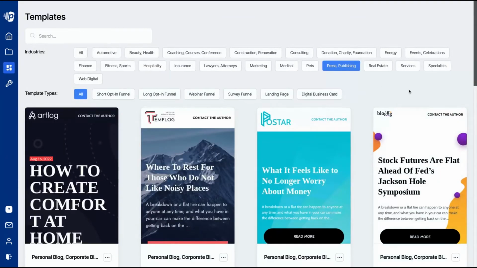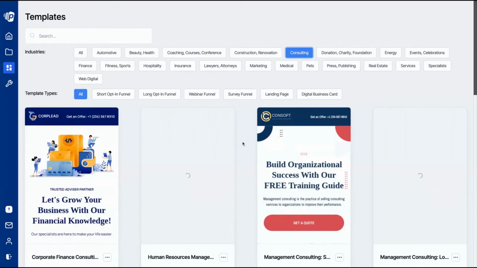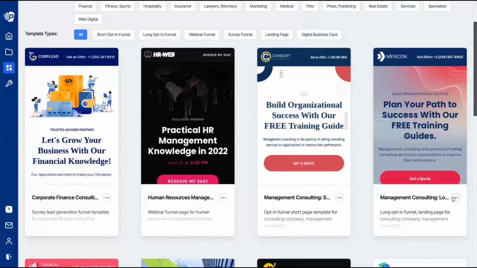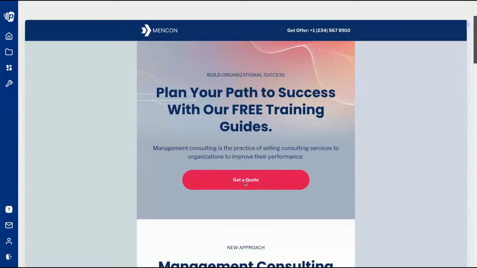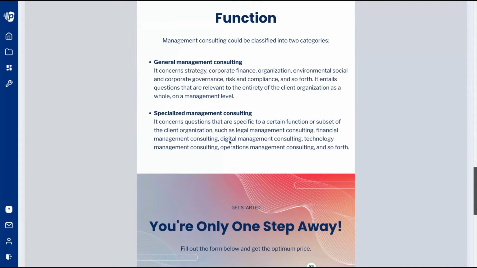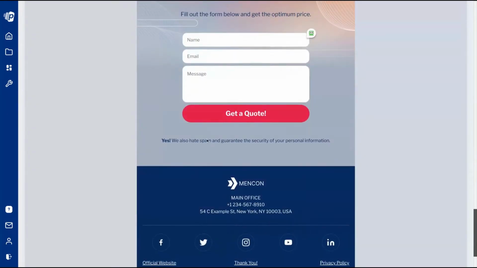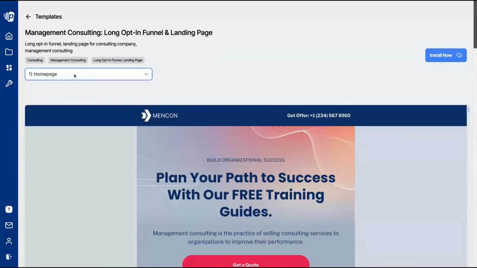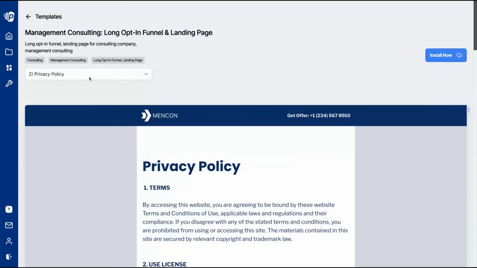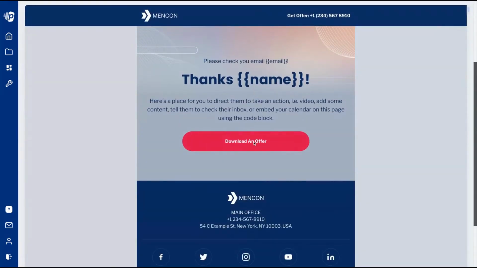Let's take a look at another template. Donations templates. We don't have any. Consulting. Okay. So free training guides. Let's take a look at that template here. So here you have the get a quote button for the consulting business, some pictures explaining your consulting, and here a button to get a quote. So page 1, the privacy policy as well. Every landing page needs one. And here a thank you, so you can download the training and also get a quote.